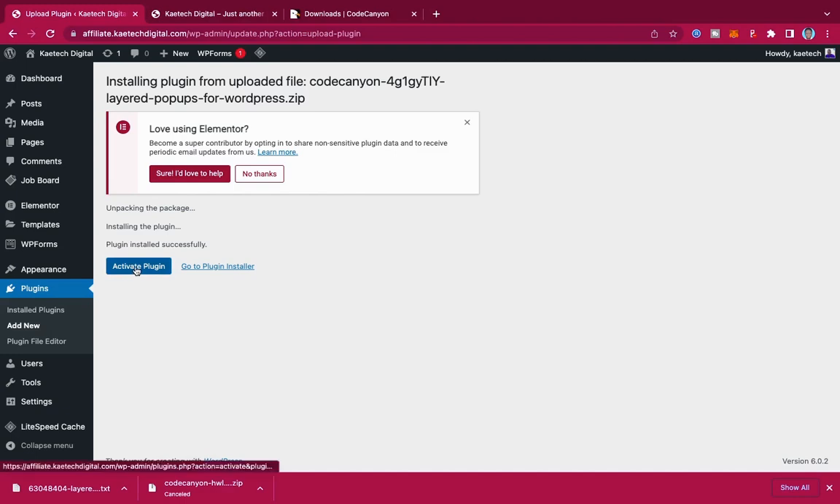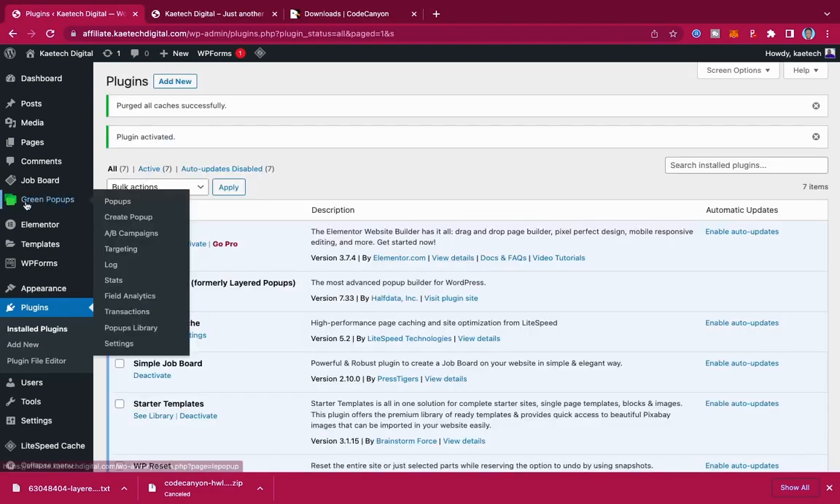Now click on activate plugin to activate the plugin, and once the plugin is activated, you're going to see green pop-ups over here. Green pop-ups, that is the plugin name. Now hover on it, and you're going to see pop-ups, create pop-ups, A/B campaigns or testing, targeting, log, stats, field analytics, transactions, pop-up library.